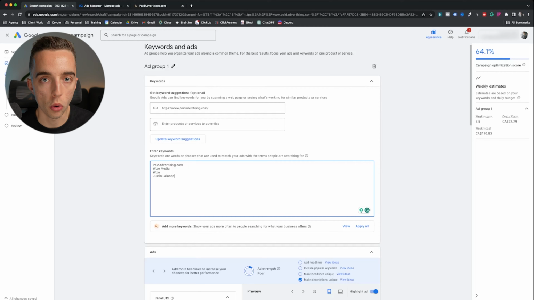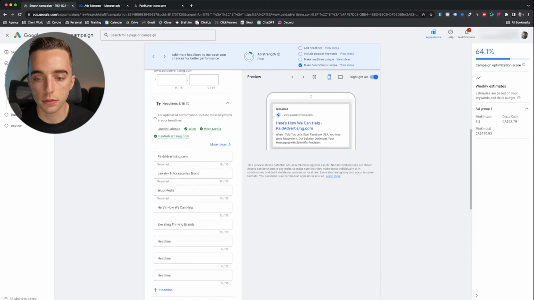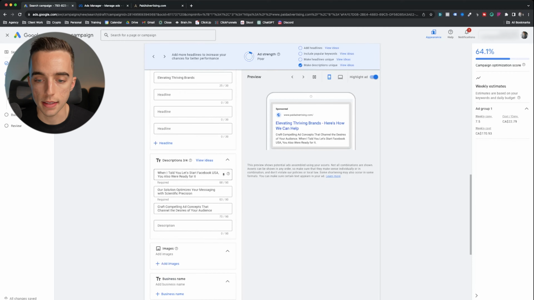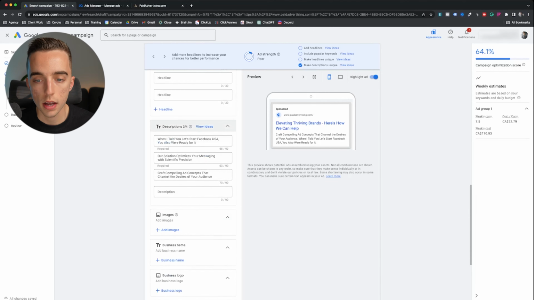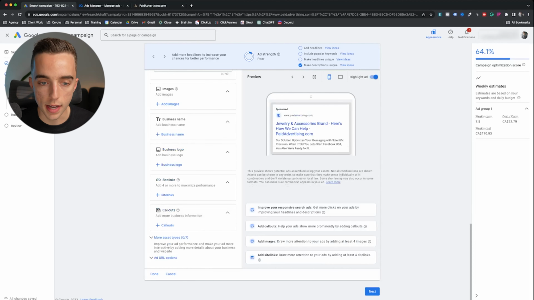So let's say I was Apple, then I would probably put Apple, I'd put iPad, I'd put Mac, basically my usual product names that people would actually search for, and put this right here. Then if we go down, I make sure the final URL is right. Then from there, I'll make sure that I set up my headlines. And then if I slightly go down, I make sure I have my descriptions. And then finally, if I go all the way down, I go next.